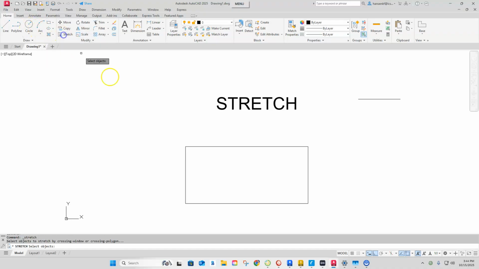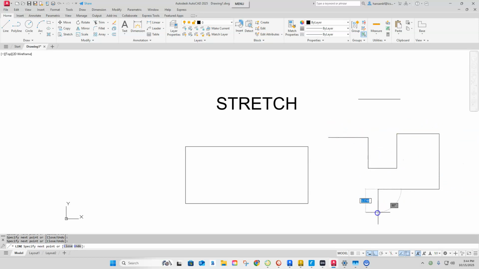You can also use the stretch command with a crossing polygon. I'm gonna have to draw some more lines here to get this to kind of show you this. Let's draw some more lines here. There we go.